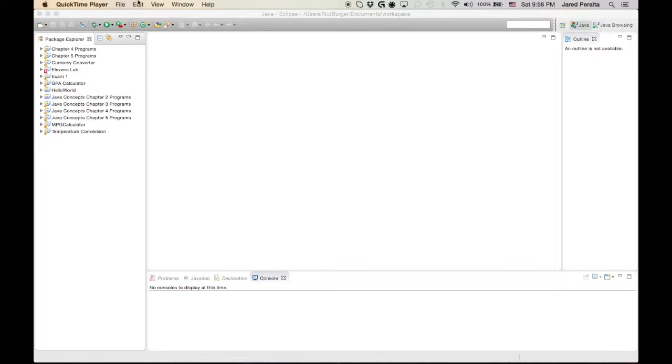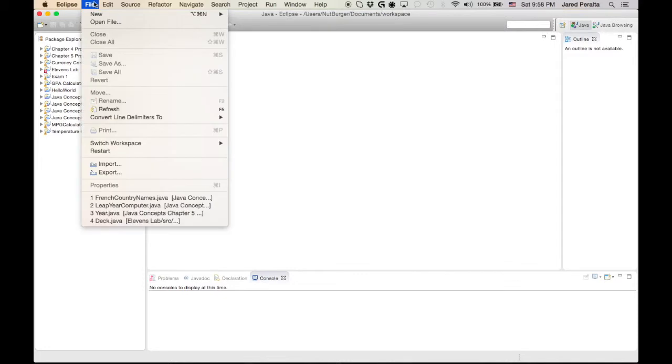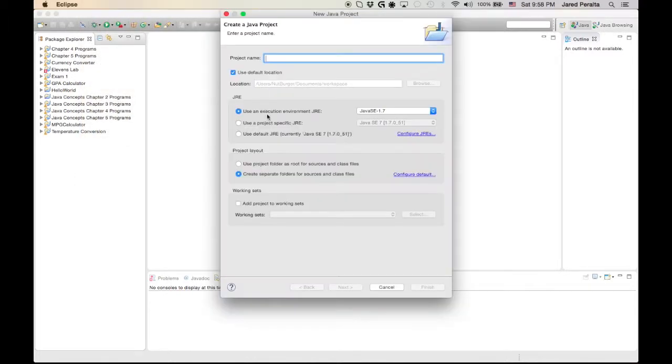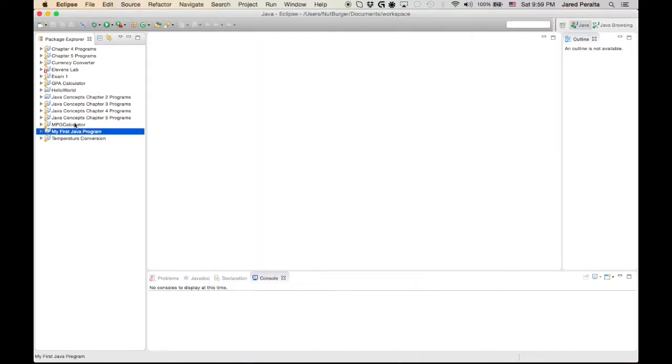So, in general, when you want to create a new program, you want to create a new Java project over right here. Just go File, New, Java project. And we're going to call this my first Java program. You can call it anything you want, but for this tutorial, I'll call it that. Now you click Finish, and then it'll appear right here on this left-hand side.